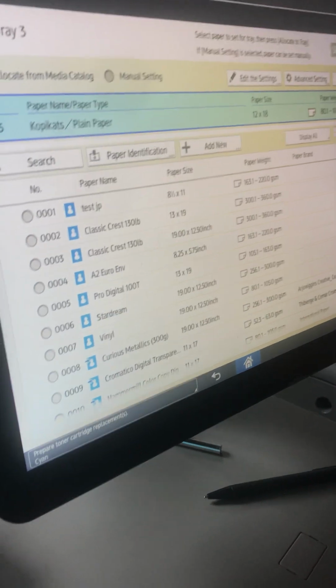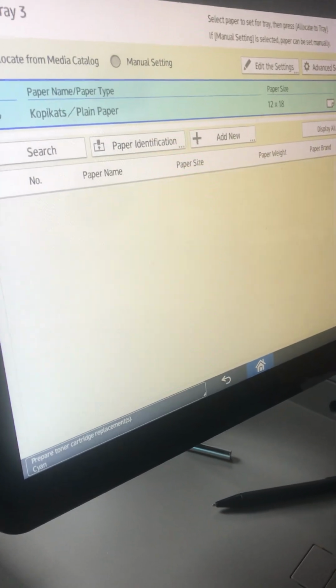So he's just saving that as number 135 in the library as Copycats. Being created.